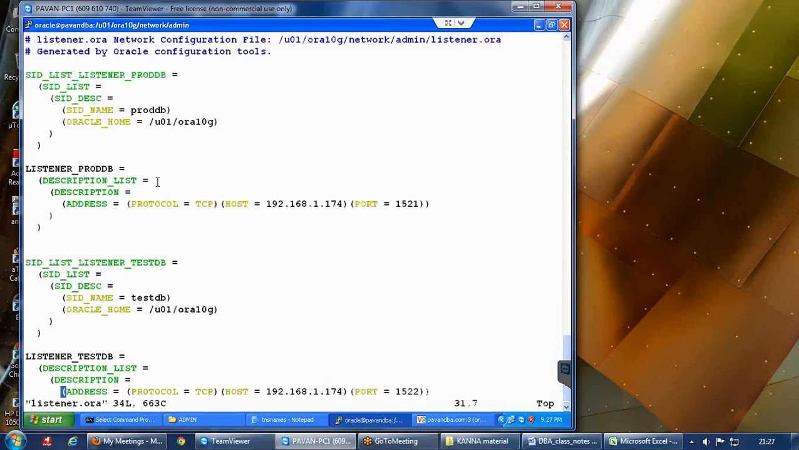No, it is not one listener, it is two listeners. One listener is listener_ProdDB, and the second one is listener_testDB. Both are listening to two different databases. Here, listener_ProdDB is listening to ProdDB, and listener_testDB is listening to testDB. Any more queries?